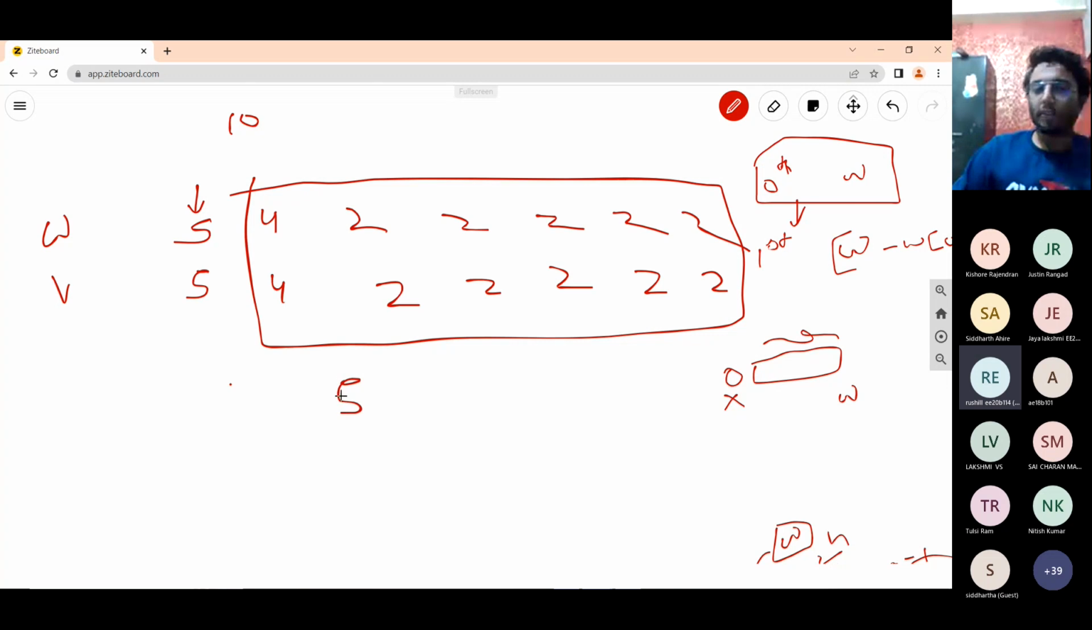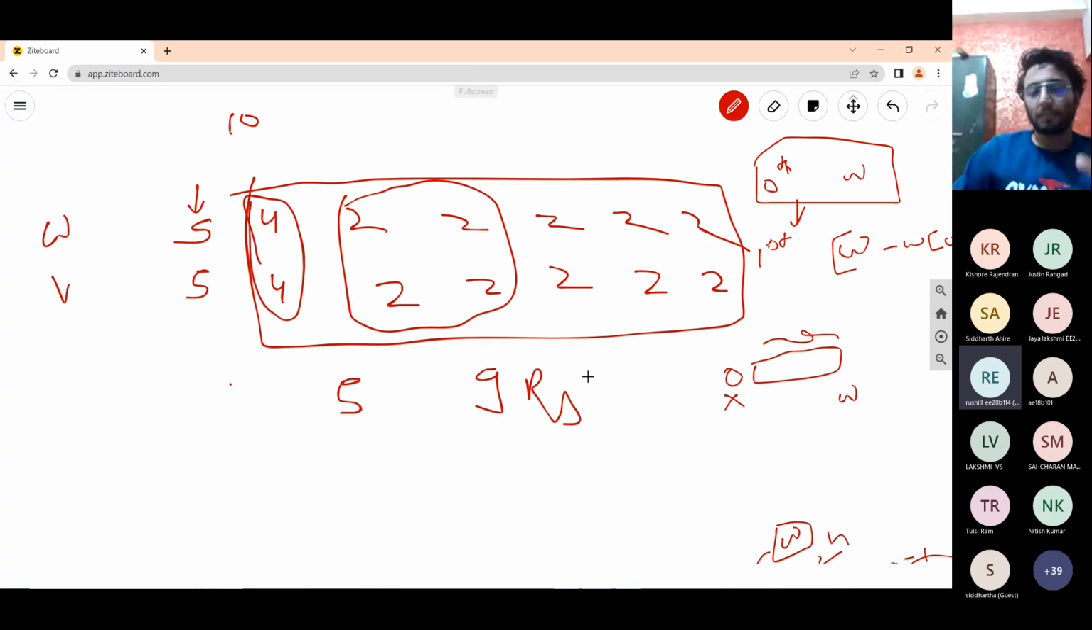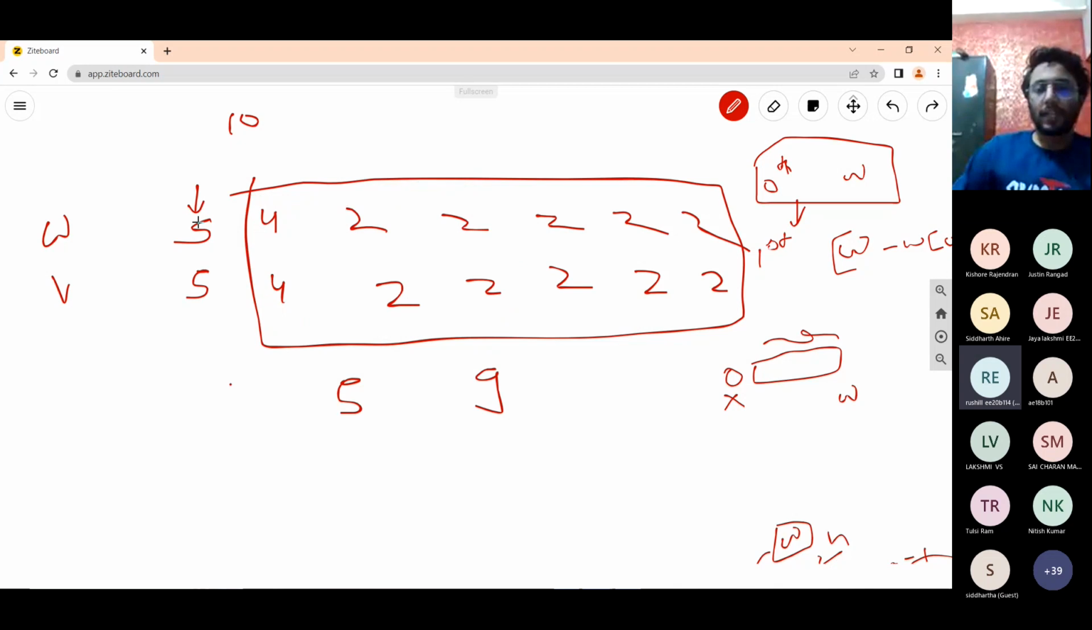So this was the sub problem that remained, and the maximum possible answer in this case was 9 rupees, because I can only take 2 copies of these items, this item and the other item, or I can choose this item worth 4 rupees. So the maximum answer that I could have taken was 9 if I was only allowed to take each item once. So what happens if I am allowed to take each item twice?